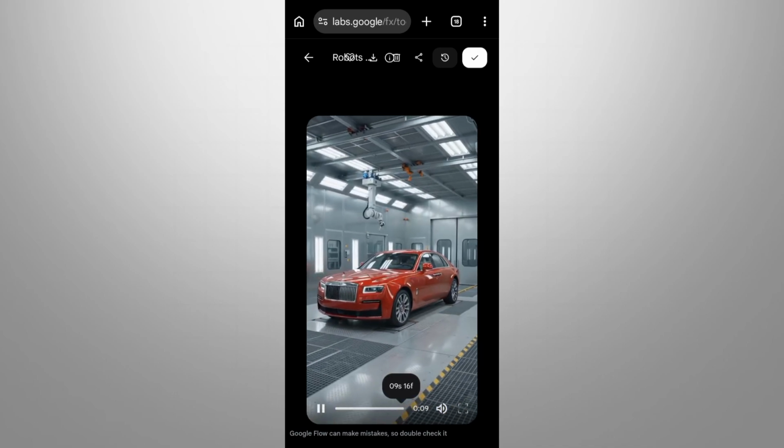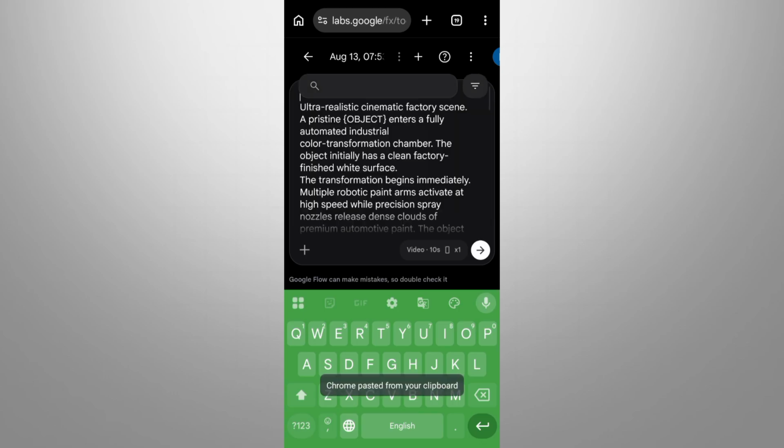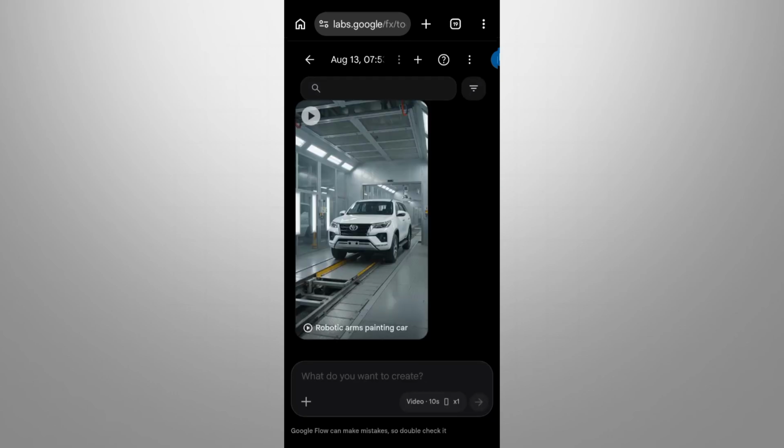Let's try another example. This time, I'll follow the exact same process, but instead of a Rolls-Royce, I'll enter Fortuner. For the color, I'll choose black. Now, click Generate again. Wait a few seconds, and it will generate your second video, as you can see.